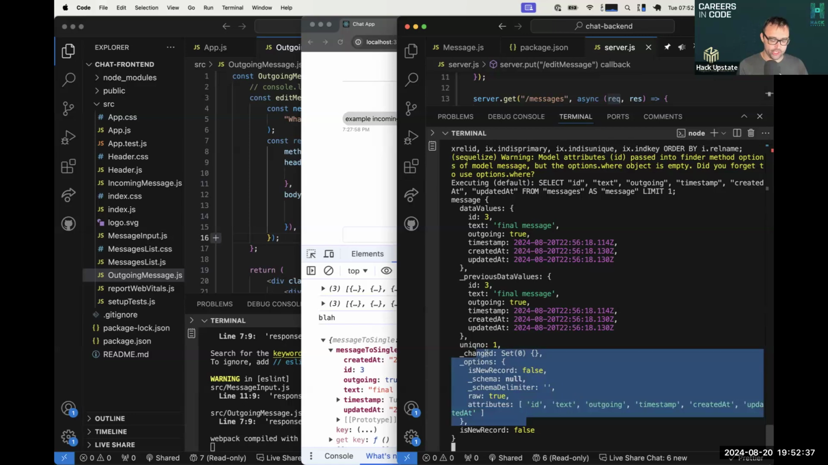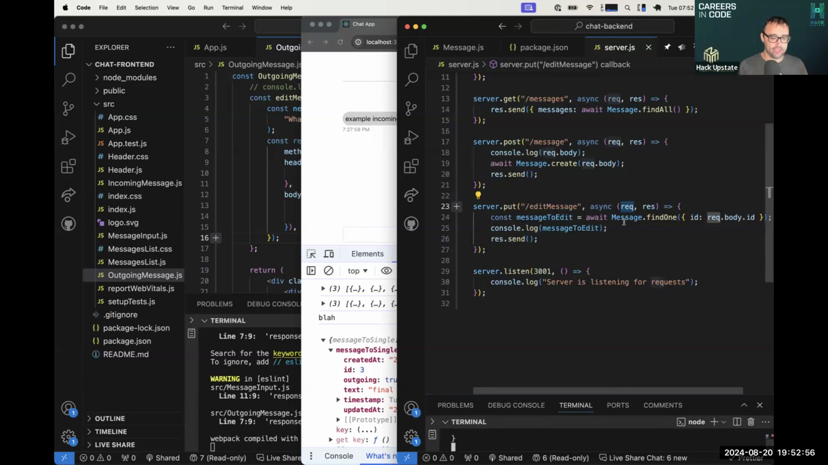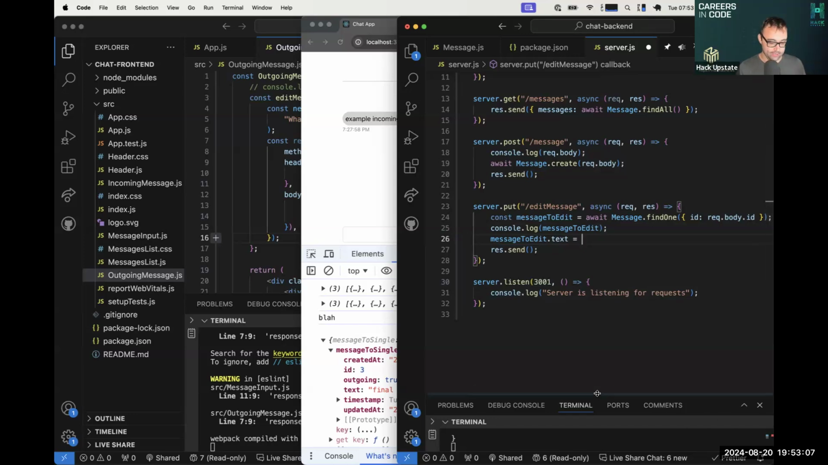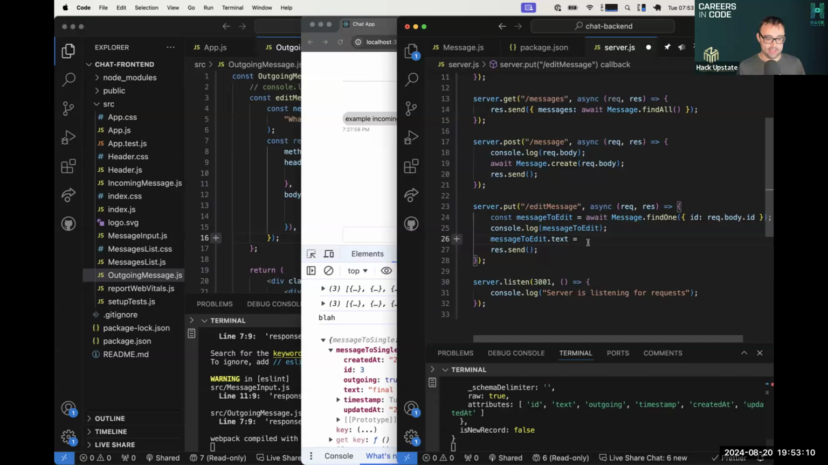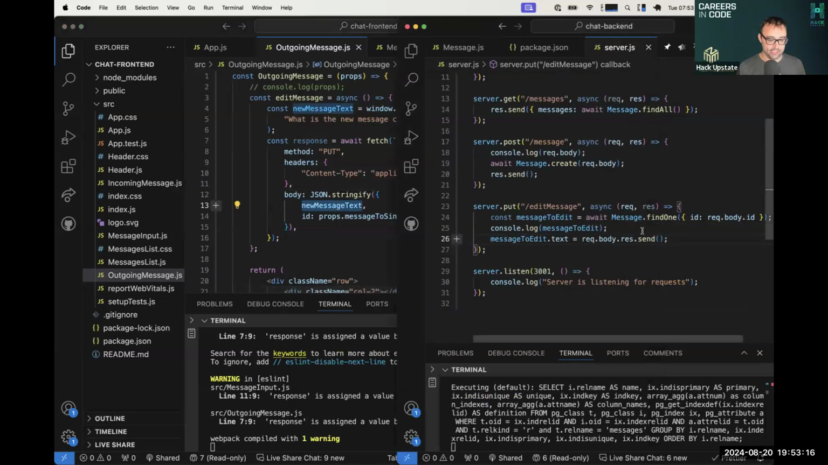And then this unique number is the ID, and it's keeping track of some weird stuff under the hood. It's keeping track of what's changed in some options, if it's a new record. Kind of funky, right? Well, check out what we can do. Because Sequelize is powering this object, Sequelize is able to keep track of what has changed on that object. So what we are able to do is come in here and say, hey, I'm going to set my message to edit. I'm going to edit the text inside of that message. I did call it text, right? Yes. And I'm going to set the text equal to our req.body.new message text.